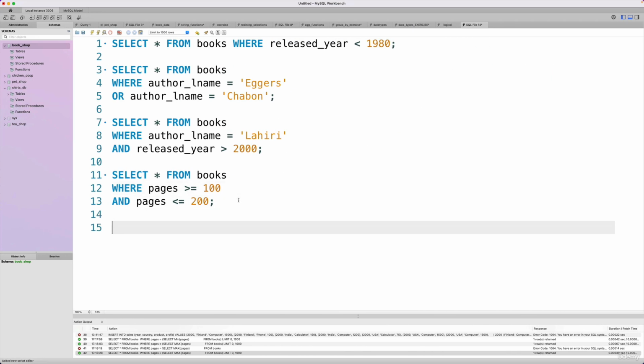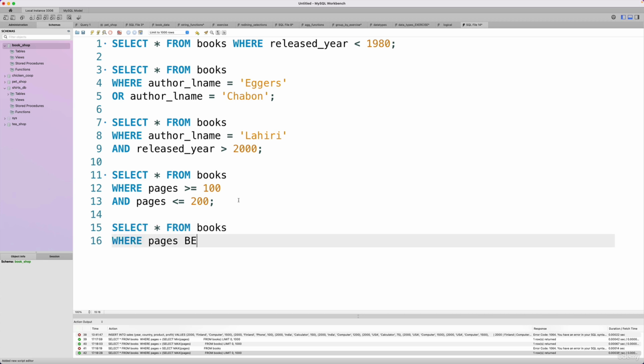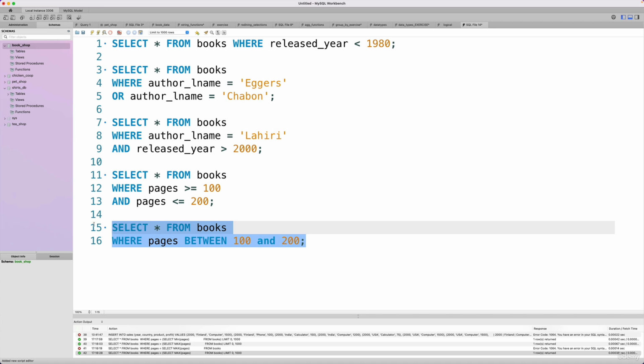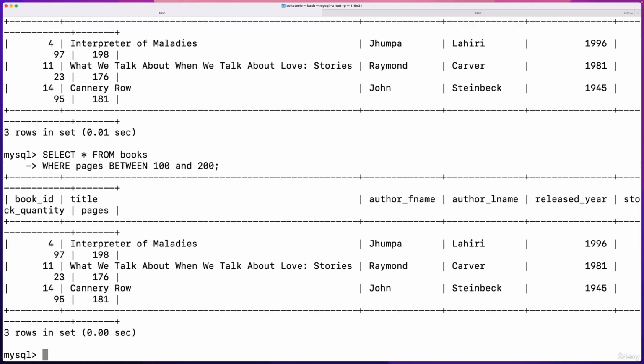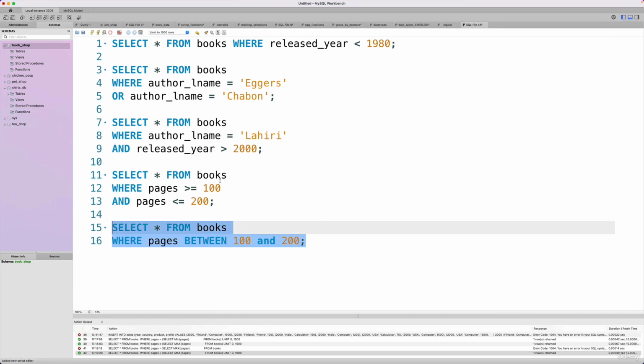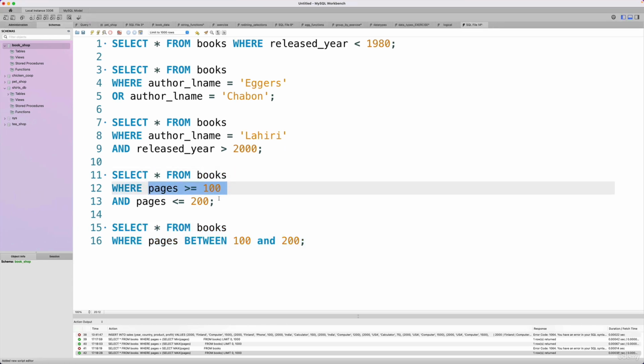But the cleaner way is select star from books, where pages is between 100 and 200. Not only is it shorter, but it's just more semantically meaningful. You look at this and the word between is right there. It tells us what we're trying to do. Even if the end result's the same with this other option, you have to look at the code a bit longer to understand what's happening compared to this.